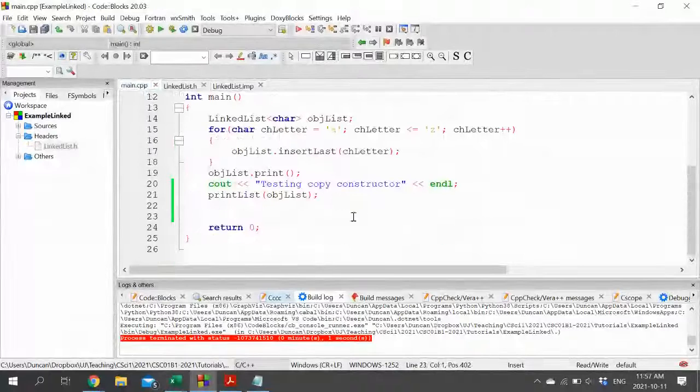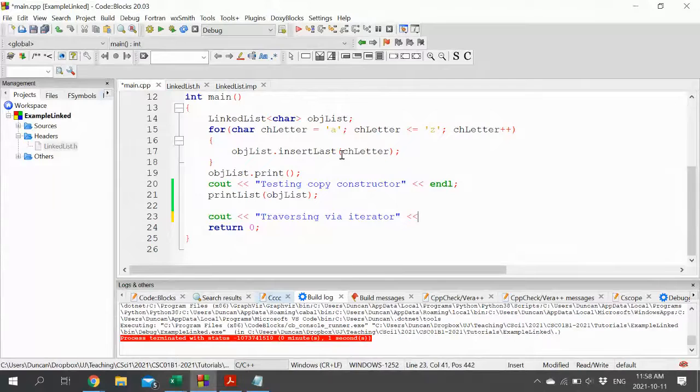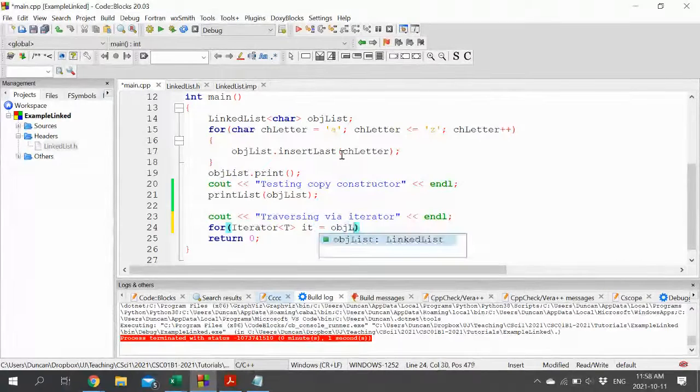Good. So now we can see whether this works or not. So let's just do a loop where we will loop over our linked list and output its contents, and that should let us test a lot of the things. All right, so here we go. We're going to create a loop. Our loop will be based around an iterator of type T. Call it it, and it's going to start off at our linked list. So obj list begin.